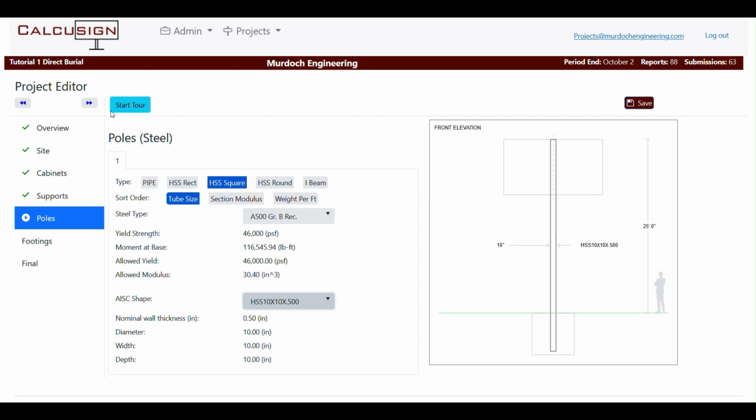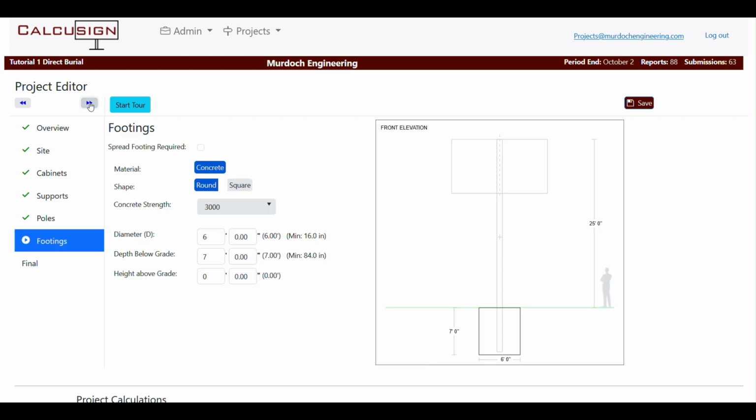Now, done with the pole section, go to the footings. It'll start off with a round footing. You could choose square footing. And if you have an area with a high water table, or you just have to fit within some criteria given in the field and you need a spread footing design, you can click the spread footing required button here, which will allow you to get to the next step without putting in any criteria. But for this one, we're going to go with a round footing, and down here, it's now giving you minimums. Based on your diameter, it'll tell you what the minimum depth needs to be.